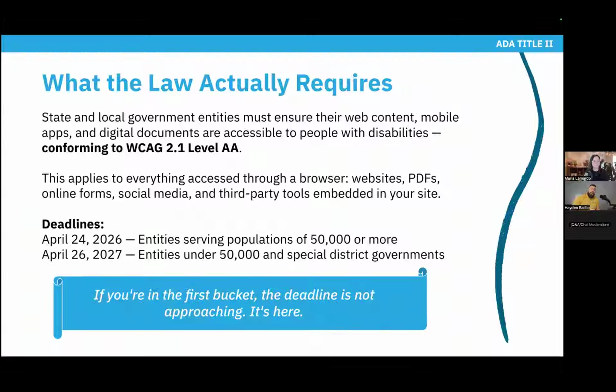Literally all of it. And there are two main deadlines that we need to look at right here, right? April 24th, 2026, coming up in a few weeks, is for entities that are serving populations of 50,000 people or more. And April 26th, 2027 is for entities under 50,000 and special district governments. It's more runway, but probably less than you think, especially if you're asking the people in bucket one, right?